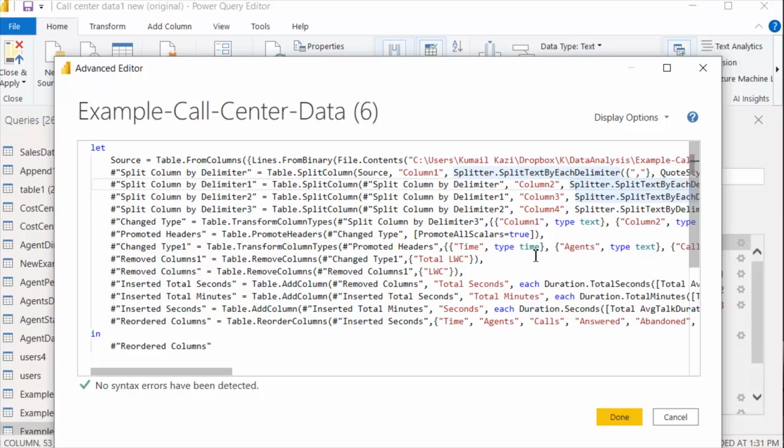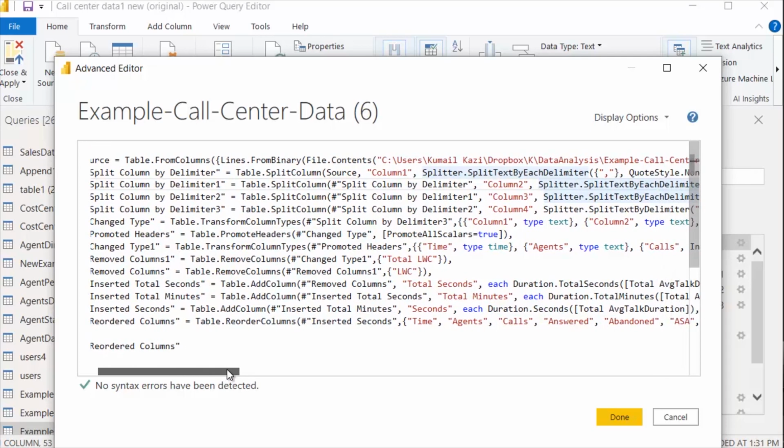Then we reordered the columns, we removed the columns, we added another column for total seconds, total minutes, and we also added another column for seconds part of the total average talk duration. And then we reordered the columns. All the steps are there. So if you are looking to see the code or make modifications in the code, you can do this from here as well.